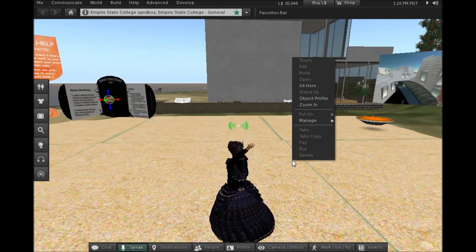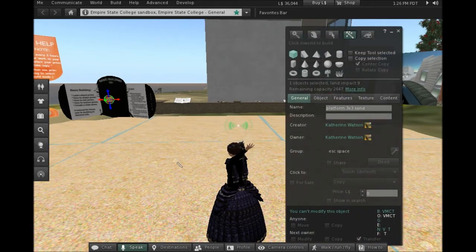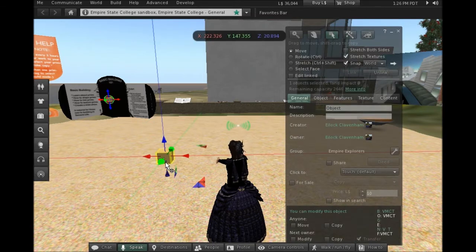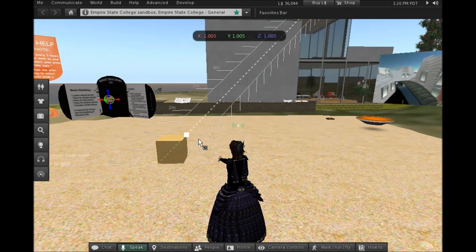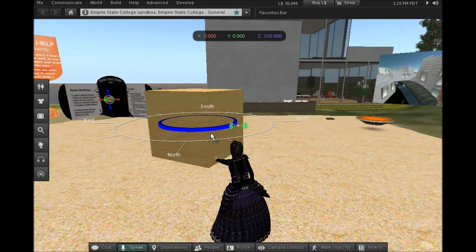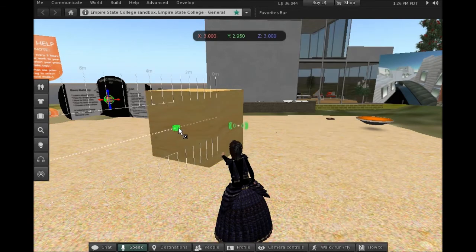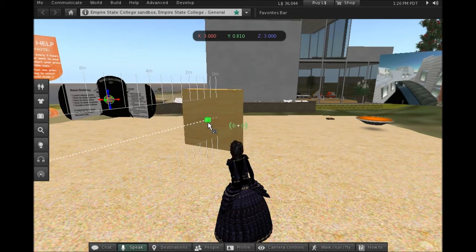In the sandbox area, I started with a basic shape by right-clicking on the ground, going to Build, being sure I have a cube, clicking the cube. Then I wanted to change the shape, so I hit Control and Shift and made it larger. Then I hit Control alone and rotated it a little bit, and hit Control and Shift again and moved it so that it was skinnier.